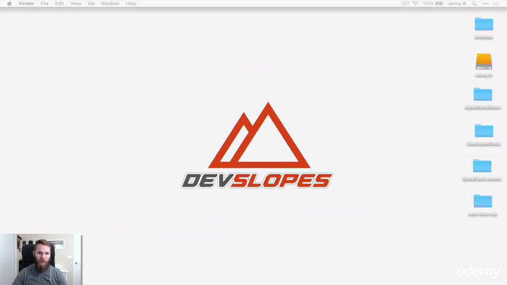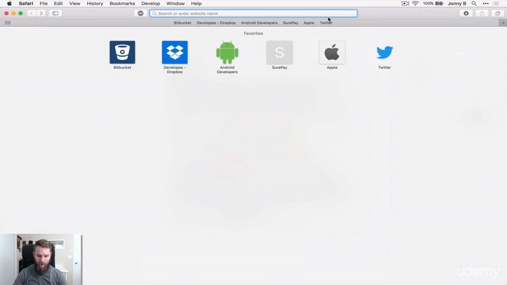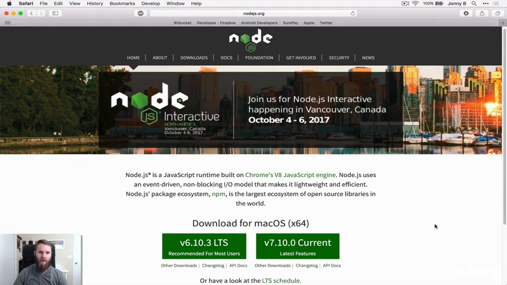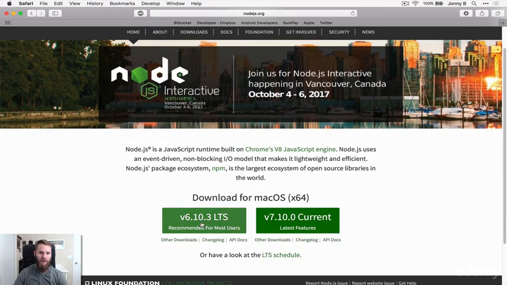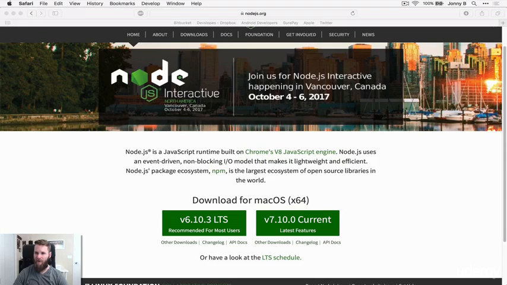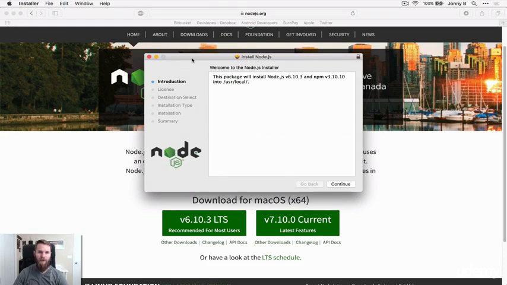So I'm going to pull up a browser here, and we are going to just Google, I was going to Google Node.js, but it took me right to it, nodejs.org. And all we need to do is download, and you want the LTS version. This is the recommended for most users. LTS stands for long-term support. So I'm going to click on that, and that's just going to download a package. And once that's done, I'm just going to open that up and go through the install process.